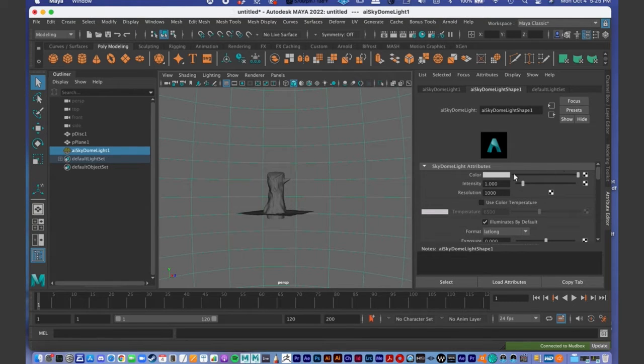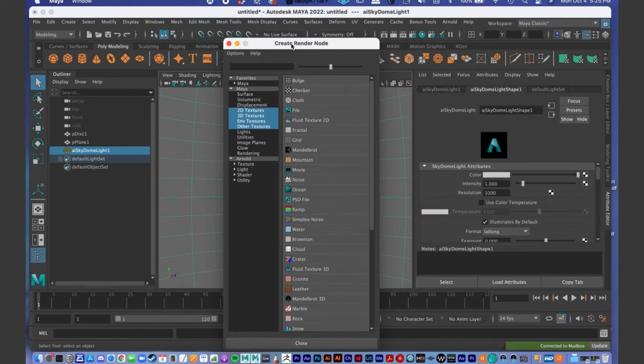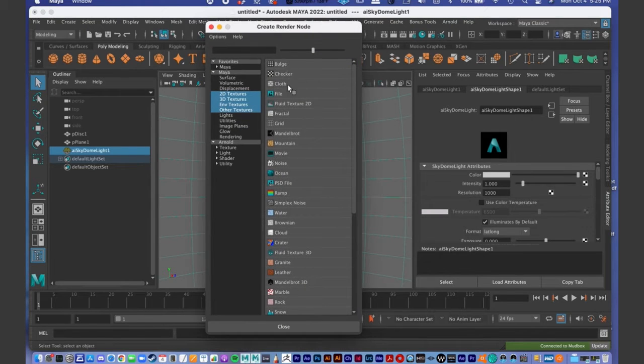So we want to use a picture of an HDRI image in place of just choosing a plain color. So we'll press that. This window will come up. We'll go to the fourth down where it says File, and it has the mountainscape with the sun pictured on there. So we're going to choose File.